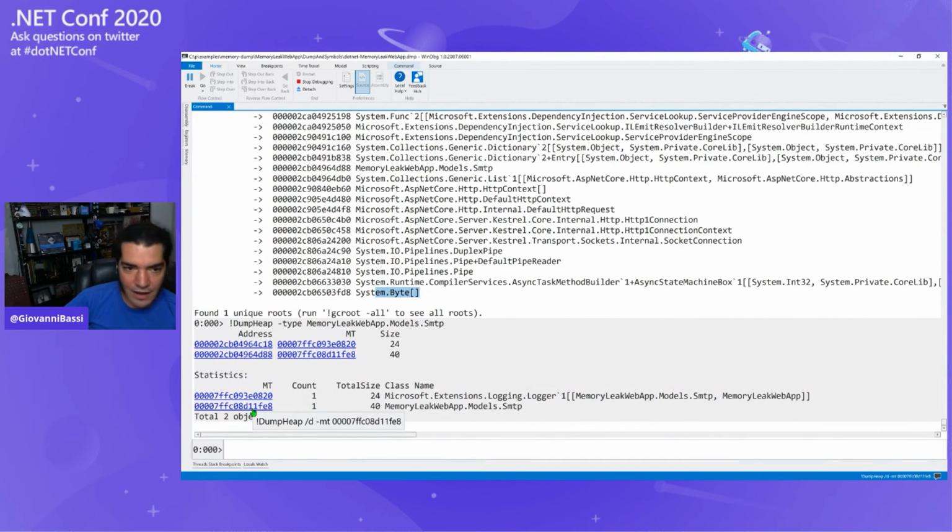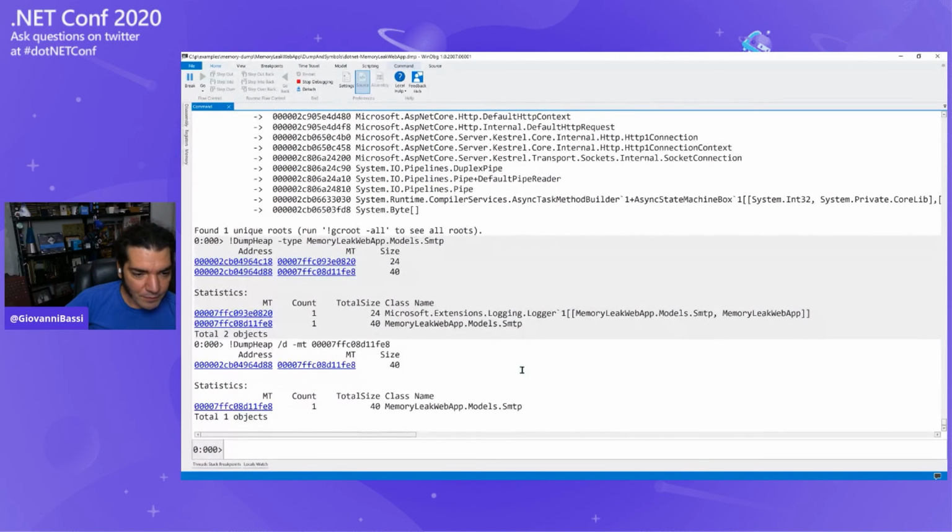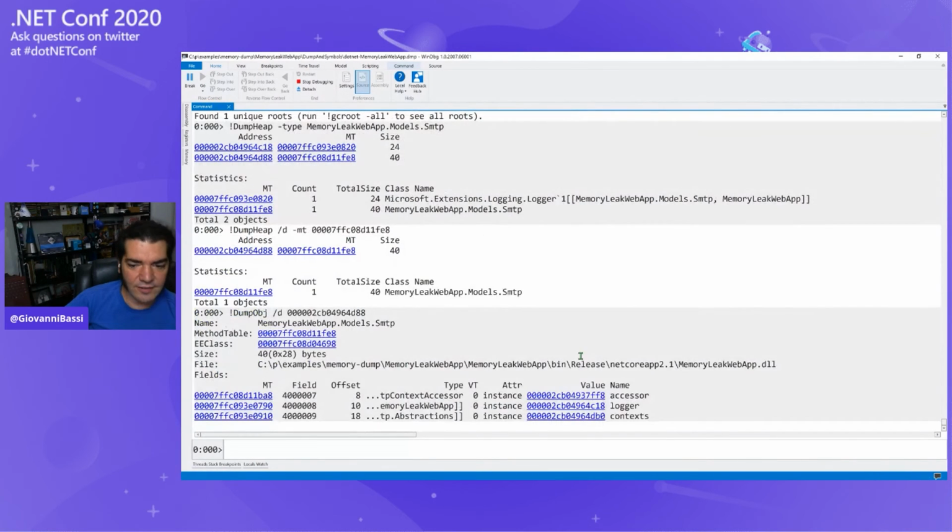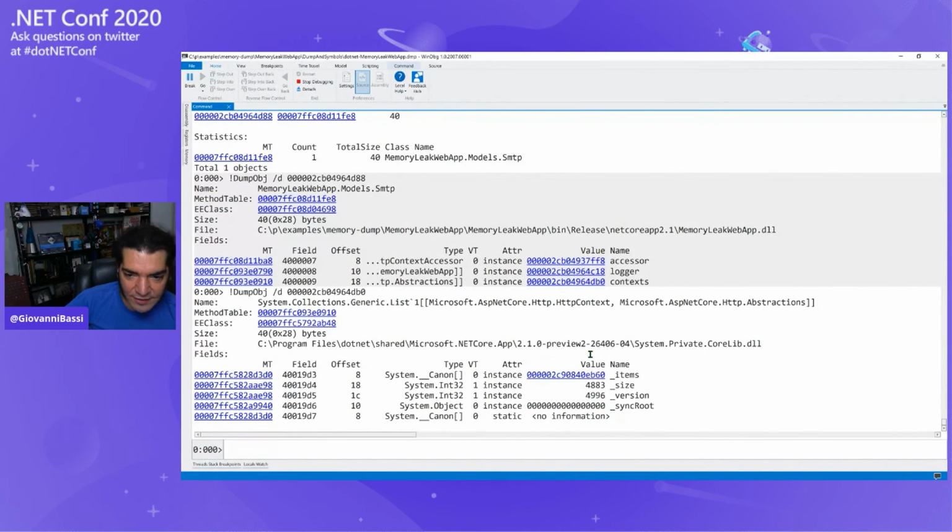We can come here to this object, and this will show us the object itself, the address of the object. We have a logger, which is the logger we saw before, an accessor, and some contexts. Let's see what this context is. This is the method table. This describes the object. This is the value, the actual object in memory. Let's look at it, and we can see what it is.